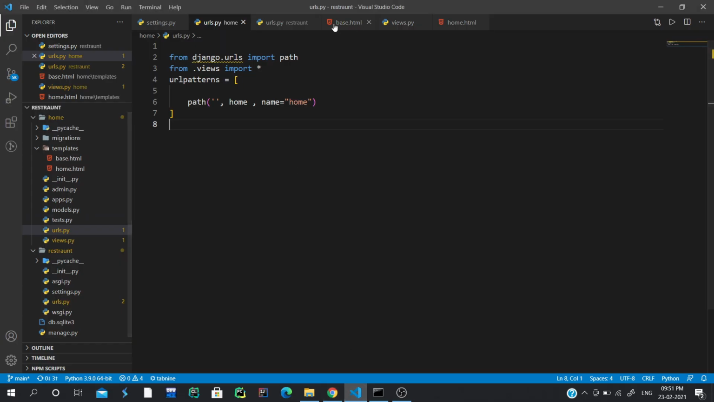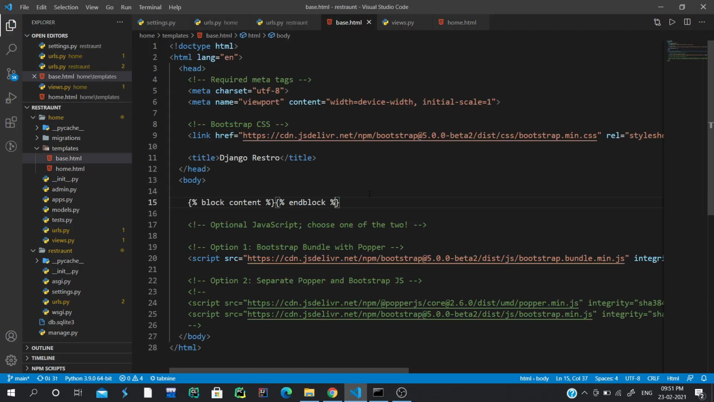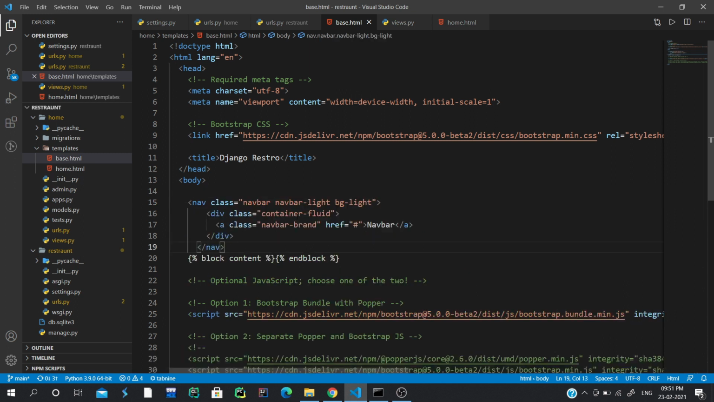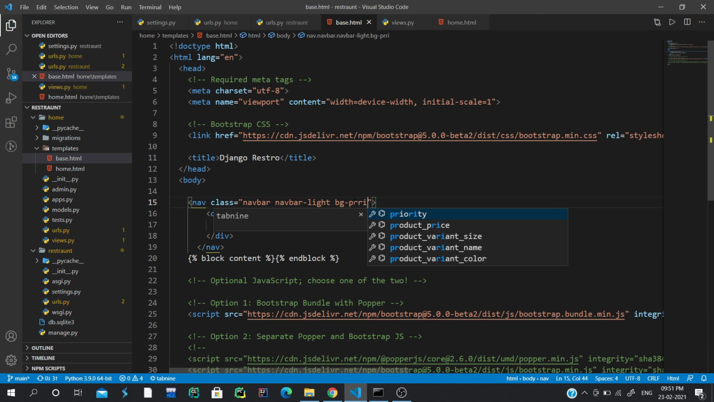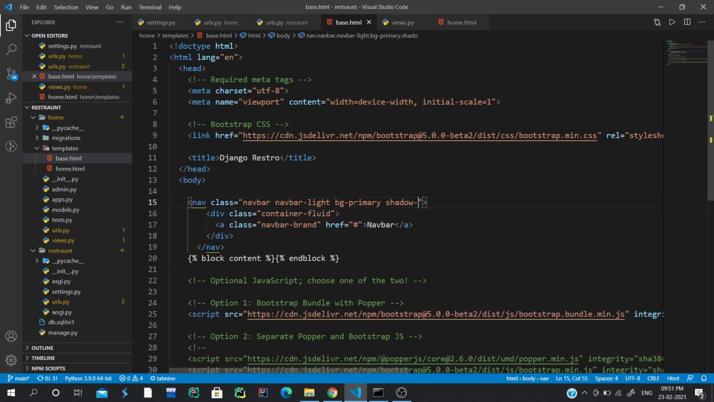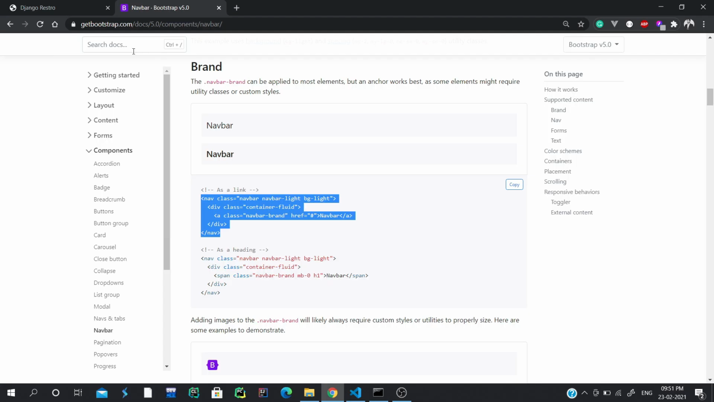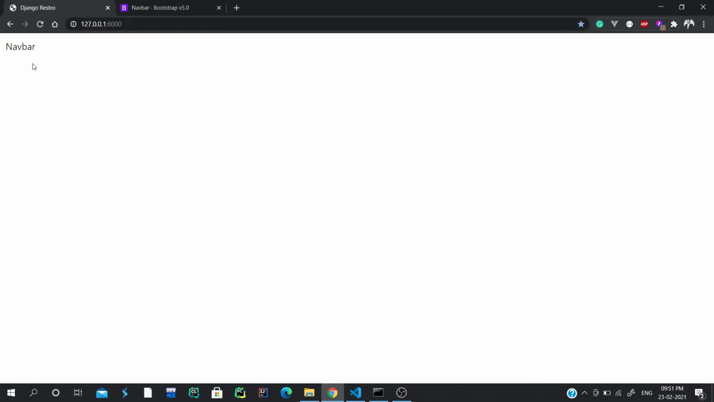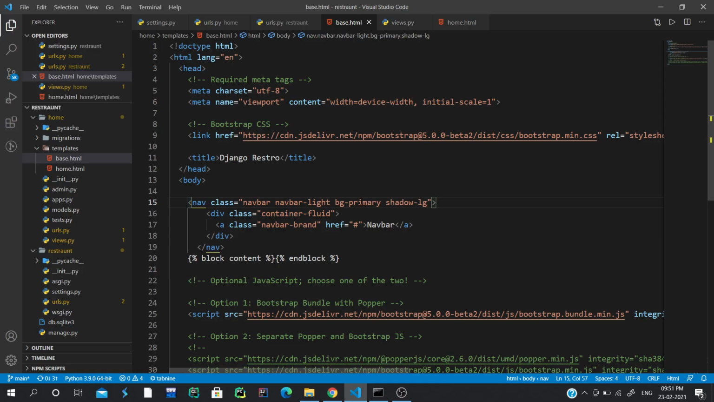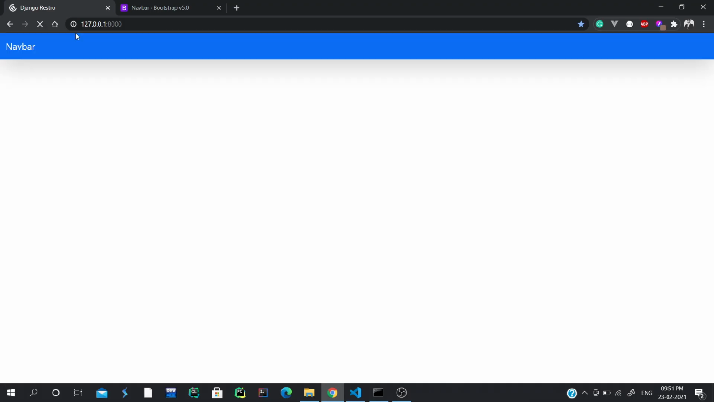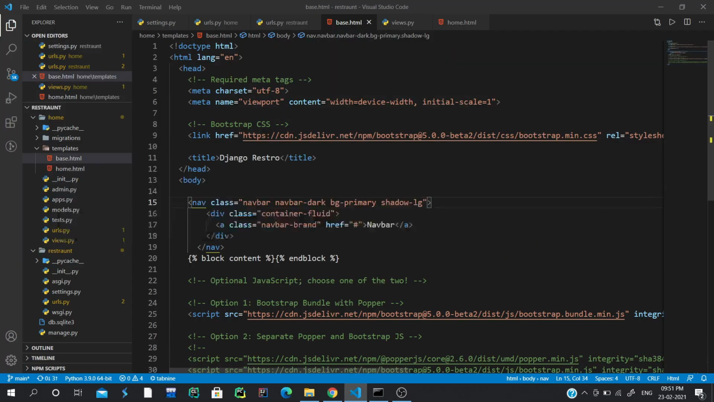Okay, so let's go to base.html and place it over here, and I will use the primary color for my nav bar, and I will add a shadow property which I think you will like. I think bg-primary is not working. The nav bar should be dark, so why is bg-primary not working? Oh, right now it's working, and we can add a shadow property.